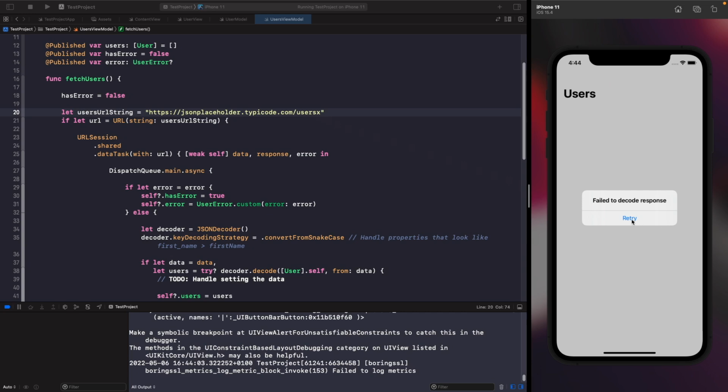Now, it would be nice if when you hit retry, if it takes a long time, you get some kind of spinner to tell you that something is going on.